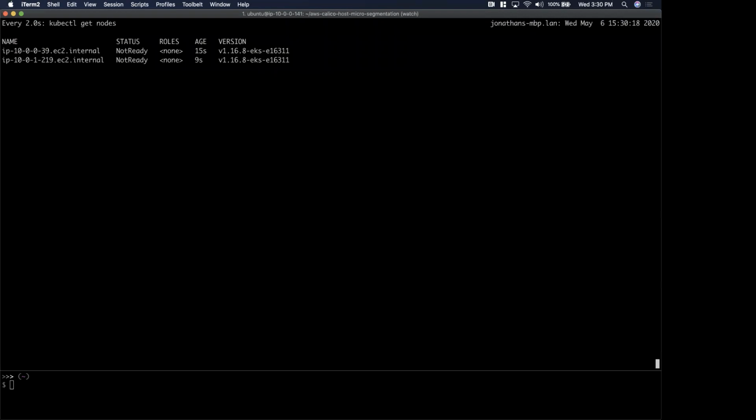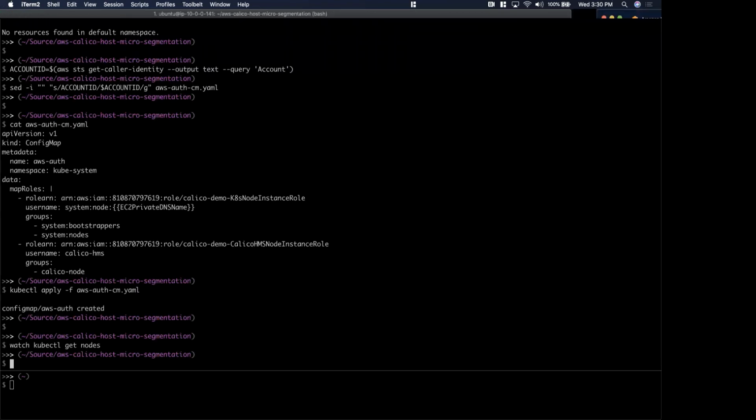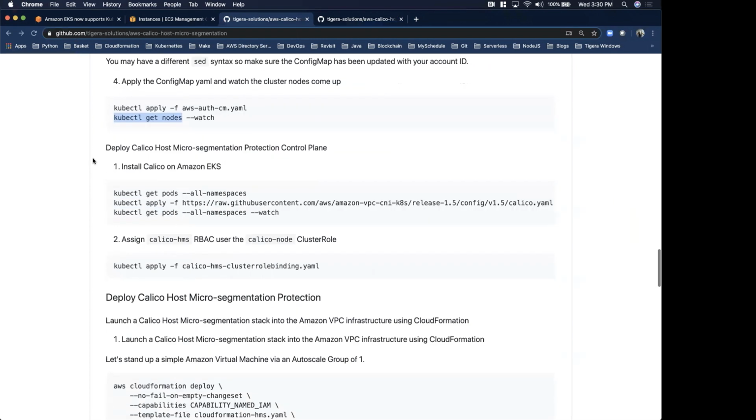This will take a couple of seconds. Just hang tight until we see the status says ready. So we've got one going, and we have another. All right, we have a fully functional EKS cluster. Let's come back here.